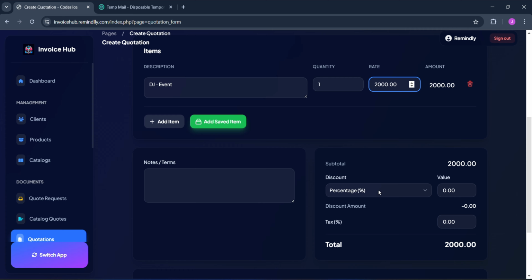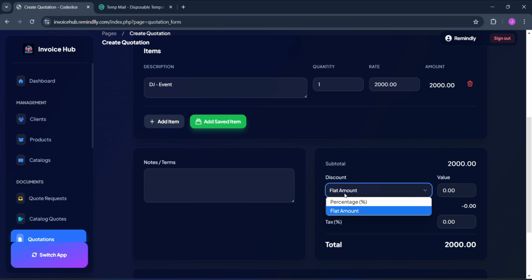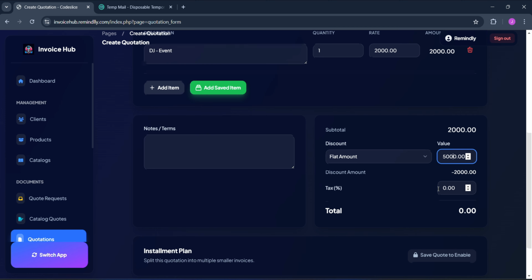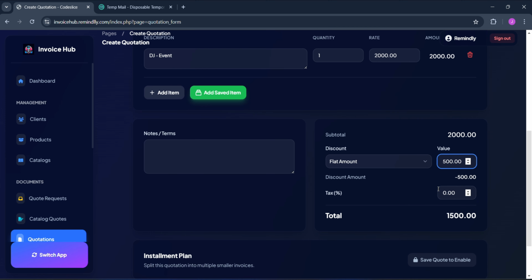Okay, and let's say I will give a discount of 5,000. You can choose a flat or percentage discount. So let's say I give a 5,000 flat discount. Sorry, I added 2,000. Let me add 20,000. Okay, let's say I give 5,000 discount. So the total amount is 15,000.